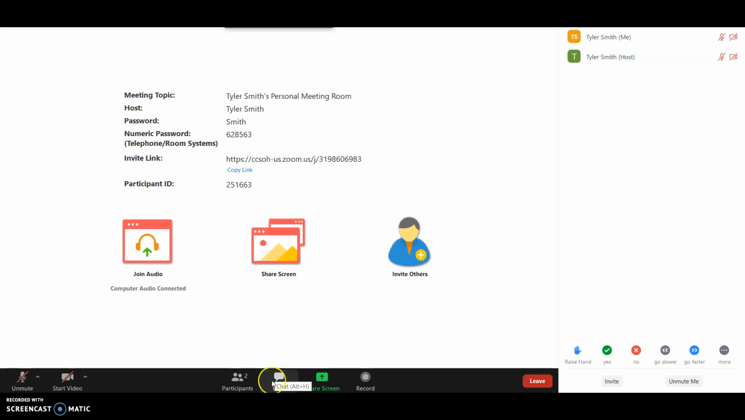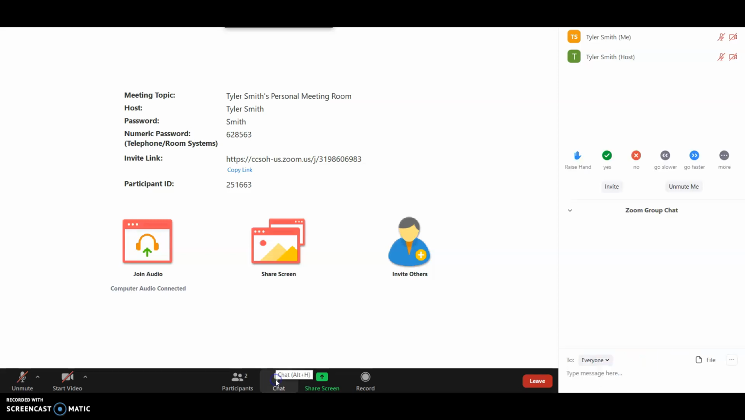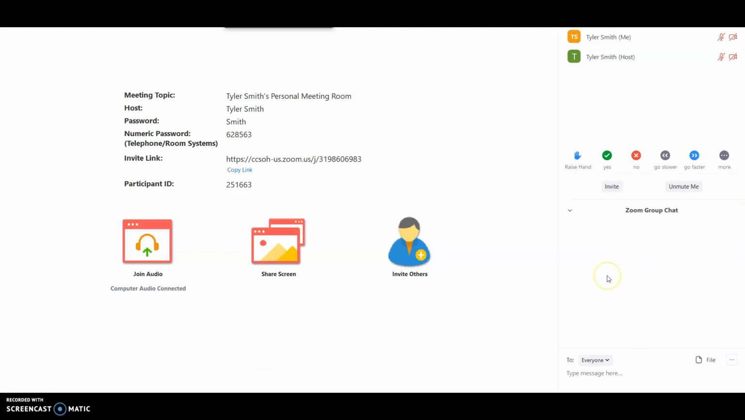Next to the Participants button is the Chat button. When you click on this, it will show you the Chats tab on the right side of the screen. The Chat tab offers another way to make comments or ask a question.